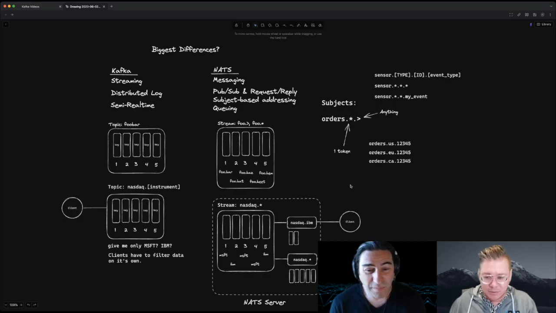Awesome. I think that's a really good time to move on to our second biggest difference between NATS and Kafka, and that is data storage and how we store the data. Do you want to talk about that a little bit? Yes.